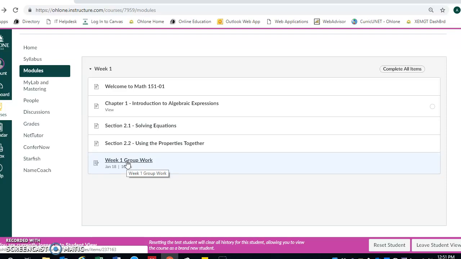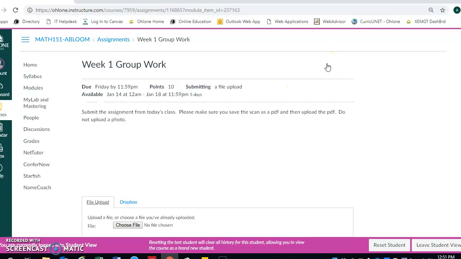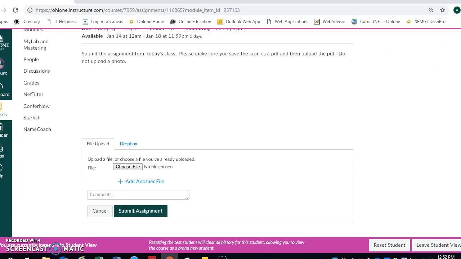So what you see here is your week 1 documents, and at the end of this week you will be responsible for uploading the document that we work on in class on Friday. So you're just going to click on the assignment, and you'll see in the upper right corner a button that says Submit Assignment. So you're going to go ahead and click on that, and at the bottom of the screen you'll see 2 different options for how you can upload your file. One is if you save the document directly onto your computer, and the other is if you save it and work with it in Dropbox.